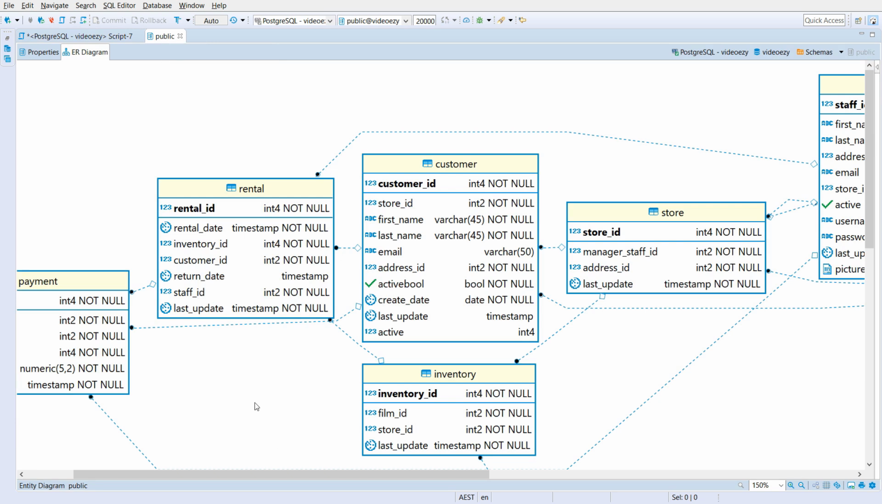Jumping over to our entity relationship diagram, we can see that each rental has a customer ID, which refers to the customer who rented out the film. We want to write a query where we show for each rental the actual customer's first name and last name, which is stored in the customer table. And we're going to use an inner join to do that.